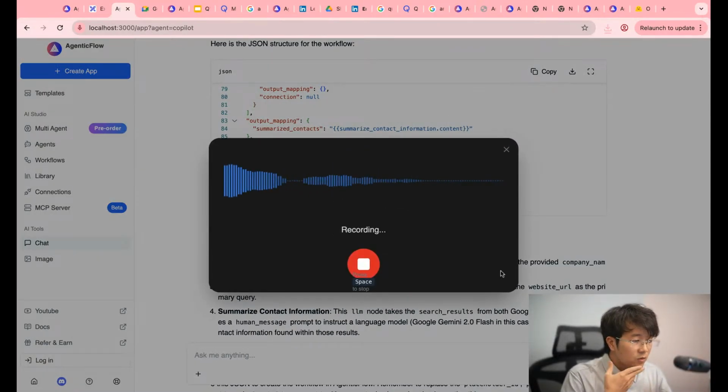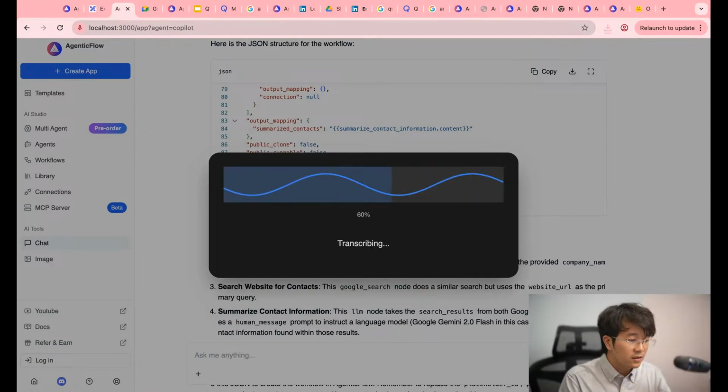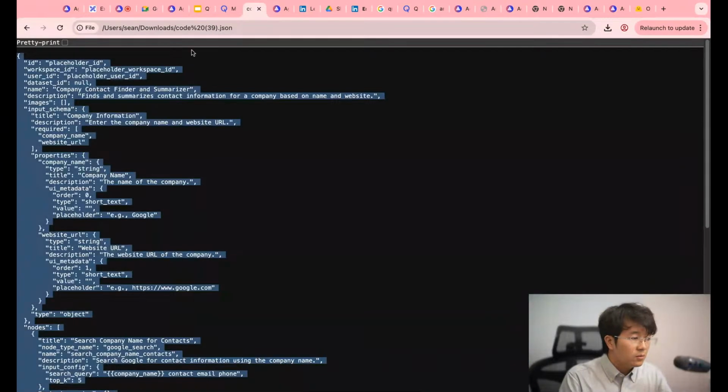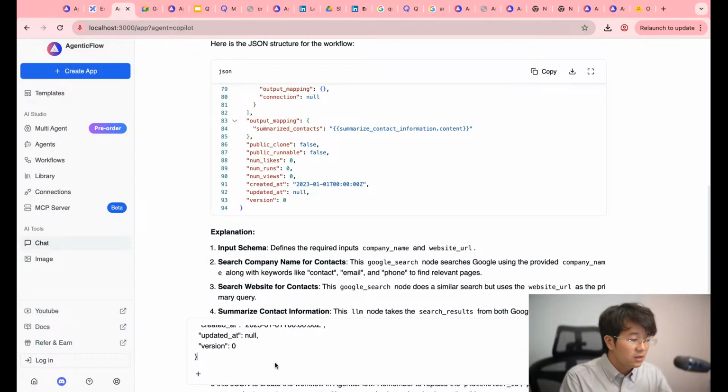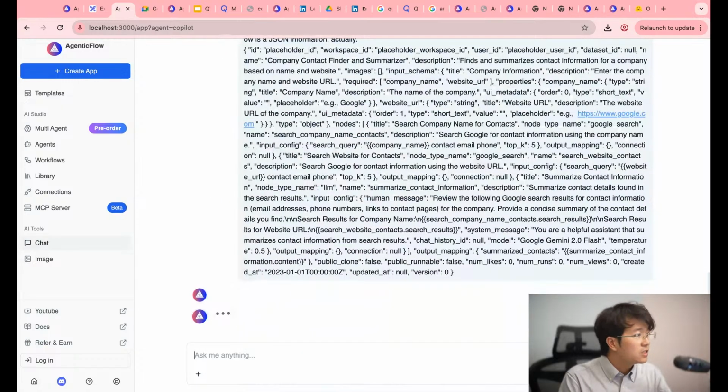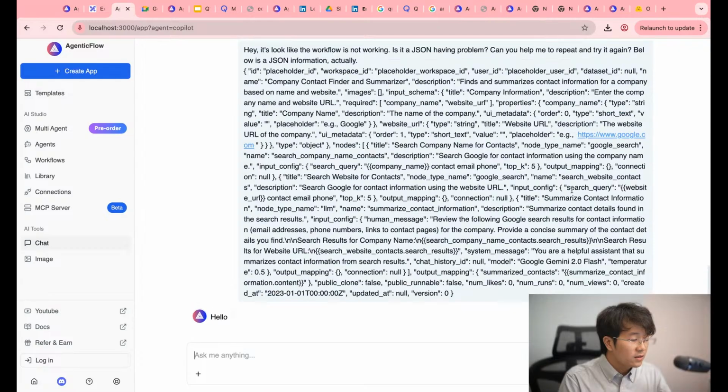Hey, it looks like the workflow is not working. Is it a JSON having a problem? Can you help me to repeat and try it again? Below is the JSON information actually. Yep, and also you can just open this file, and then paste it back to the agent, and it's just speeding up your process of doing this.